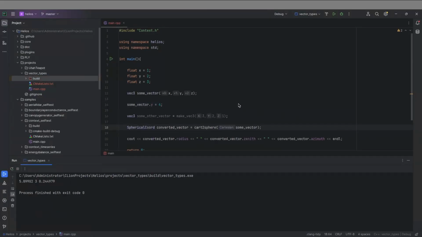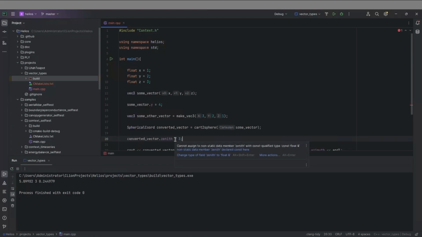And one last thing to illustrate here is, let's say that we tried to modify the zenith or elevation angle of this spherical coordinate. So maybe we tried to do converted vector .zenith equals 3 or something like that. It should give me an error, and it will say that you can't change the value of a constant or read-only value.